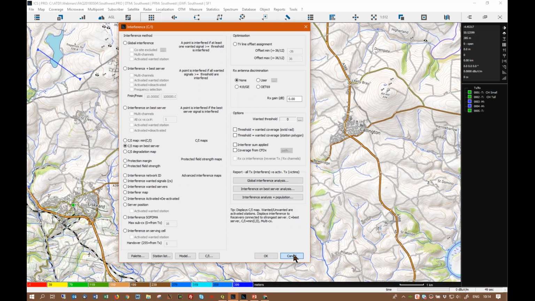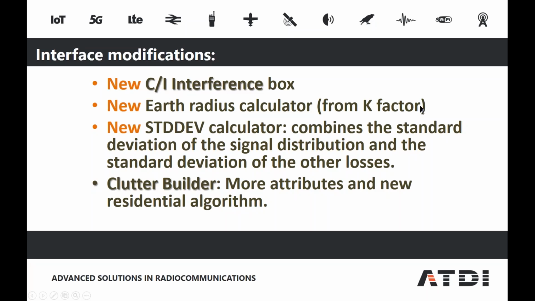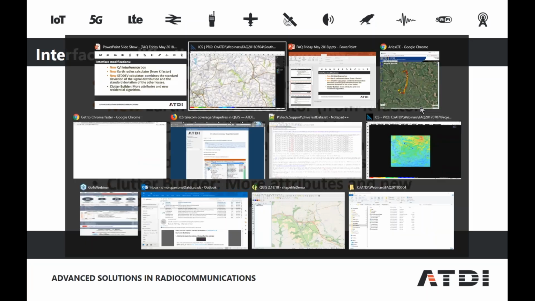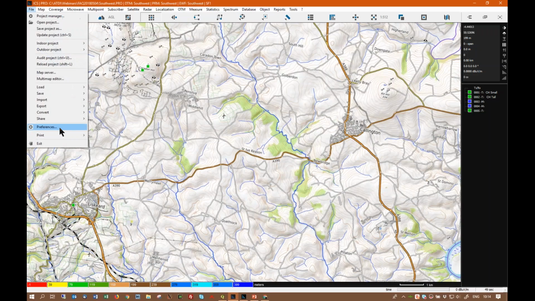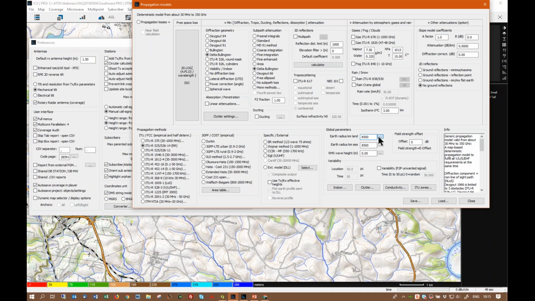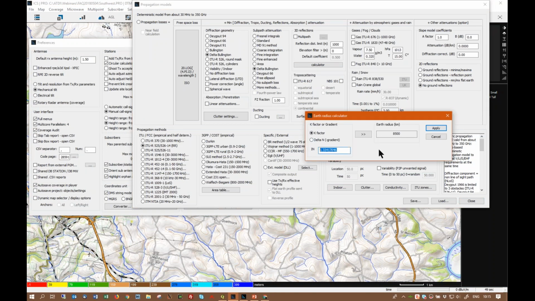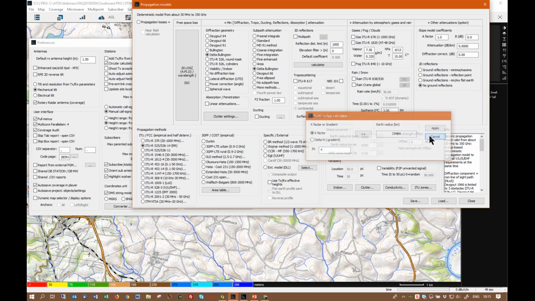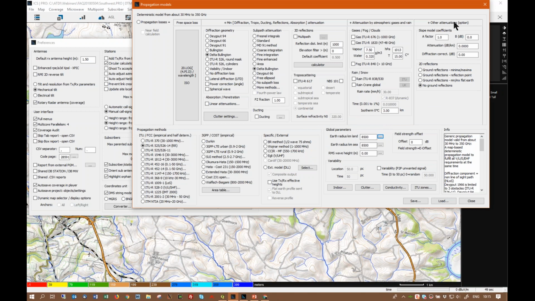There's a new Earth radius calculator, which you can do from the K factor. Pop back into Telecom again now. File, preferences, model, settings. There must be a faster way of doing that. Here we are, Earth radius. And you can click on that button and you can add your K factor. And it's just 4. And it tells you what the Earth radius is in virtual terms at that point. I'll cancel that just in case I'll get myself into trouble later on. So that's quite useful.